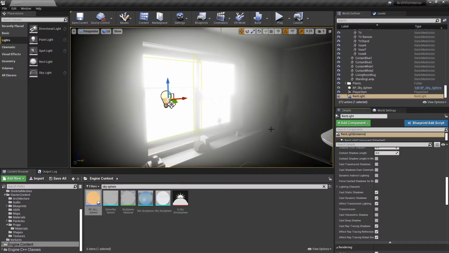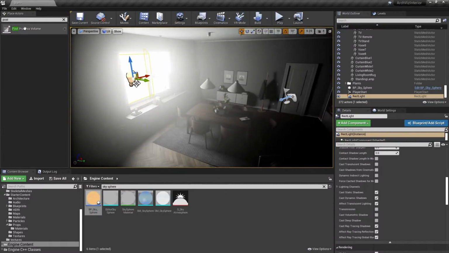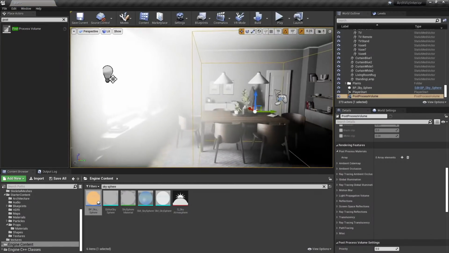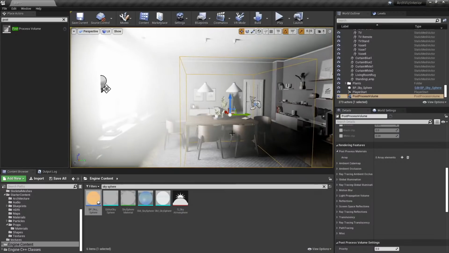All right, so before we continue adding lighting, let's go ahead and add in our post-process volume. So we'll do a search for post in the place actors tab here, and then we'll drag that volume into the scene. The post-process volume, in case you're not familiar with it, allows you to add all sorts of effects like light bloom, exposure controls, dirt masks, lens flares, things like that into your scene. But the post-process volume is also used to enable and disable, as well as tweak the ray tracing effects.